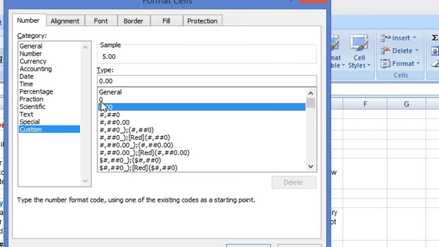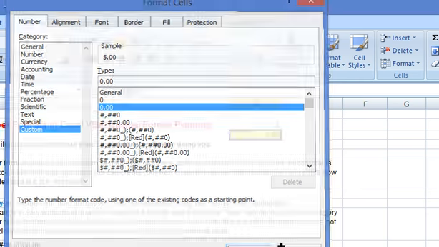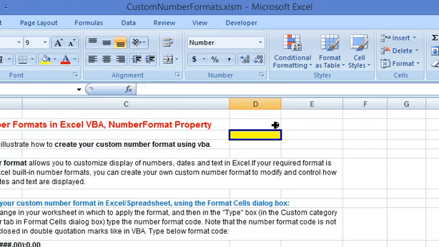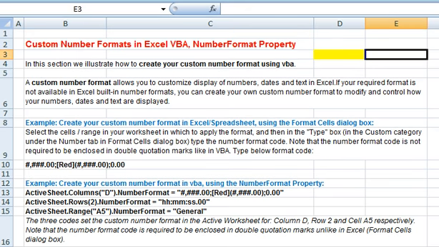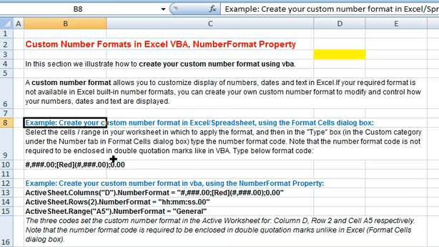See, now if we select an Excel built-in format, you will not see the delete button option here. So let's press OK and that format has been deleted. So this is how you can create your own custom number formats in the Excel spreadsheet using the format cells dialog box.